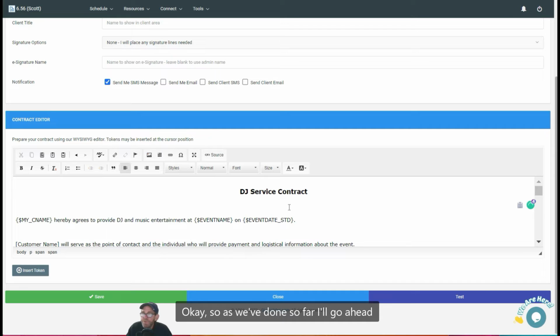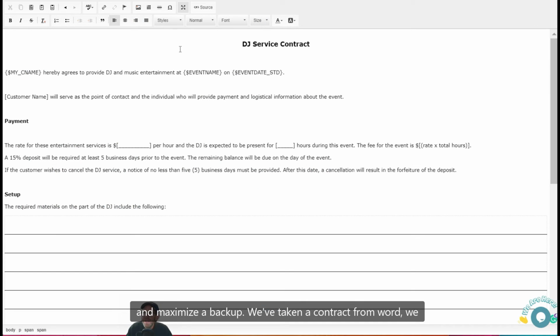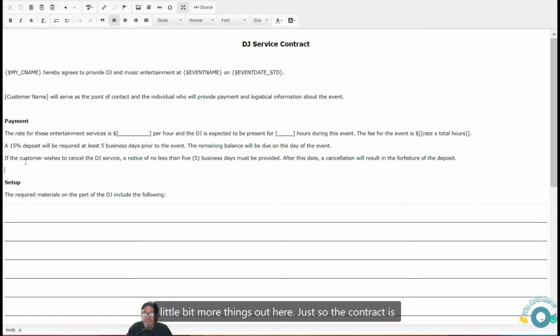Okay, so as we've done so far, I'll go ahead and maximize it back up. We've taken a contract from Word. We highlighted everything or pressed Control A. We then did a Control C to copy. Then we went in here and pressed the Word button and then pressed Control V, and that dropped everything in here. After that, we cleaned this up a little bit. Let's pull a few more things out here, just so the contract is clean. And let's add one more token here, and we're pretty much done.